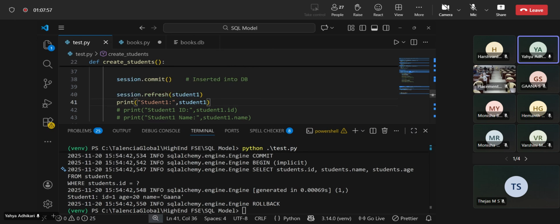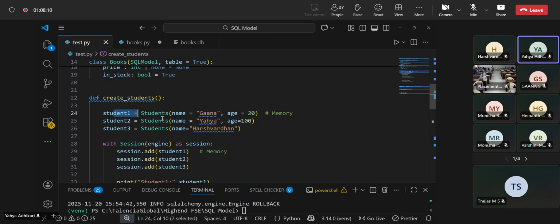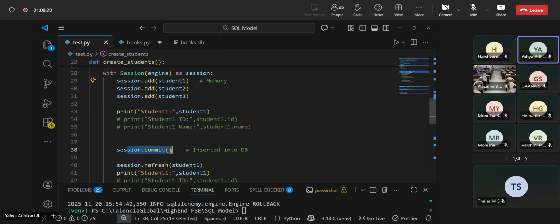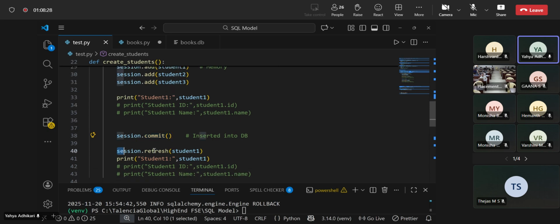I will not spend more time on this. I wanted to make you understand that the standard workflow should be something like this. First, you create the object. This object will have ID none. Then you add it to the session. Then you commit the changes. As soon as you commit the changes, the database will generate the ID. And if and only if you refresh the object, then the database will send the ID back to Python.